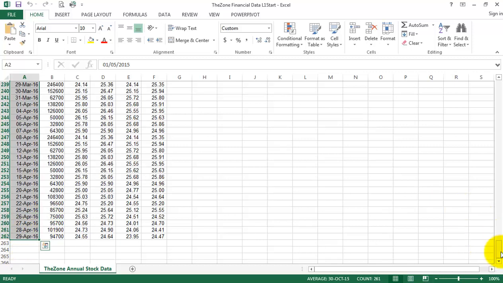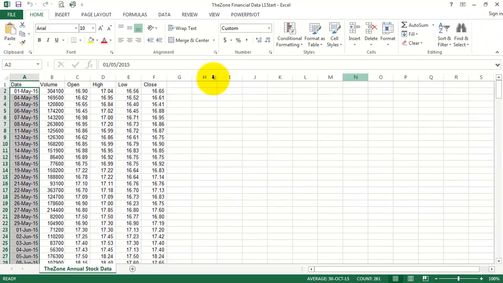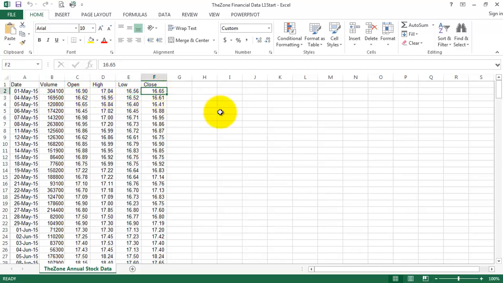Okay. And then if I go back up to the top again, you'll see that it's got the volume of sales of stocks in that particular day, the opening price, the high price of the day, the low price of the day, and the closing price of the day. So what I'm going to do here is I'm going to duplicate this particular worksheet tab 4 times. And I'm going to do different types of charts depending on what I'm trying to depict.